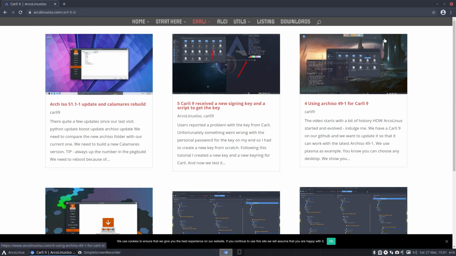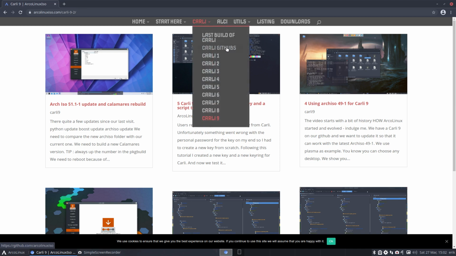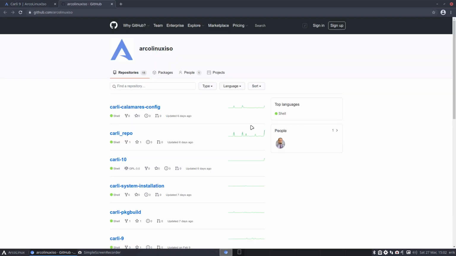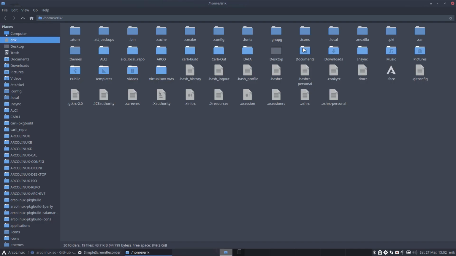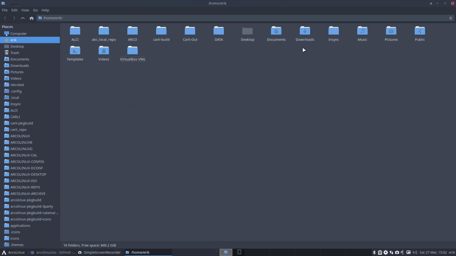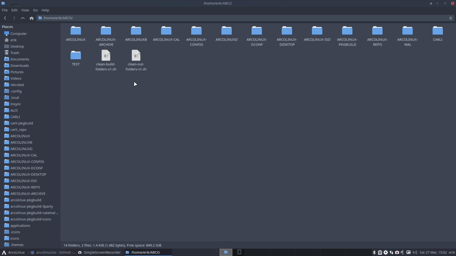Okay, how do you trace back? How do you go back in time? First of all, where is the Carli GitHub, right? Where is Carli? So Carli 10 has been updated 6 days ago. So git clone it, and I suppose I have it already. Let's have a look. Control H. We have Carli. Where are you, Carli? Inside Arco, we have Carli.